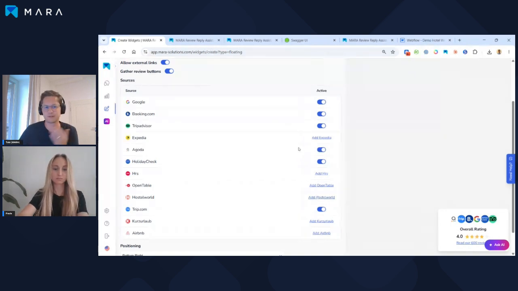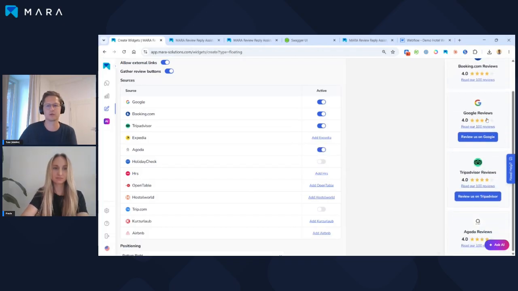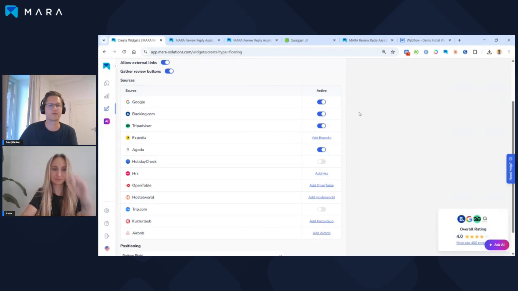But if you say, for example, yes, I have an Agoda listing, but I barely receive any reviews, I maybe just have 2 or 3 reviews on this platform, which obviously wouldn't signal a lot of trust. You can just toggle that off and, for example, just focus on the big 3, Google, Booking and TripAdvisor, or big 4 with Expedia, for example. And then the widget will just incorporate the 3. If you add Agoda, it will include these 4, and so on and so forth.